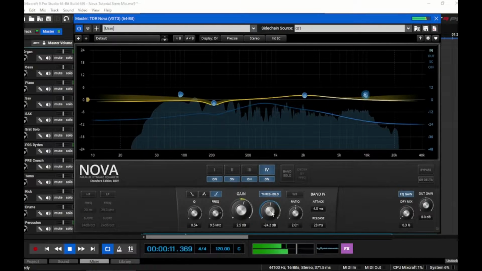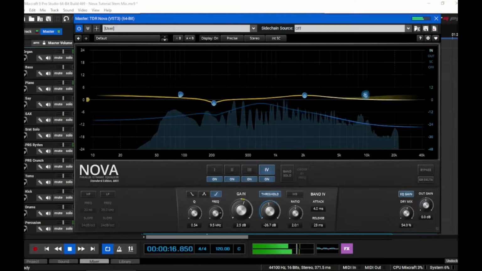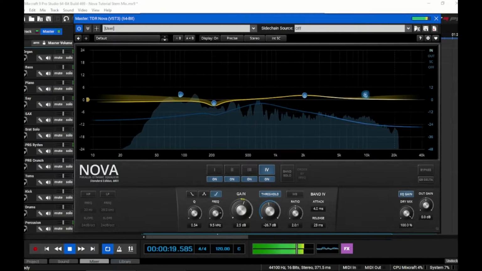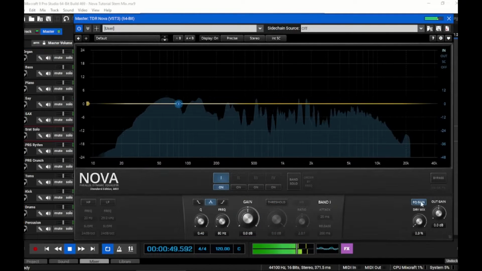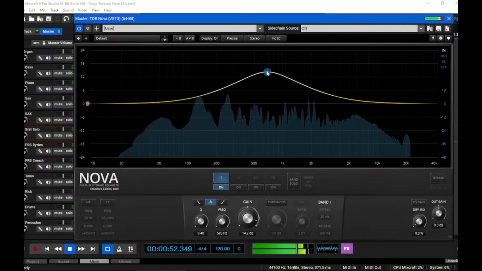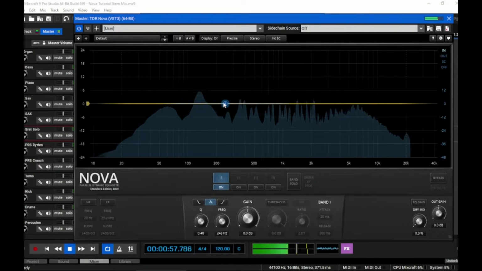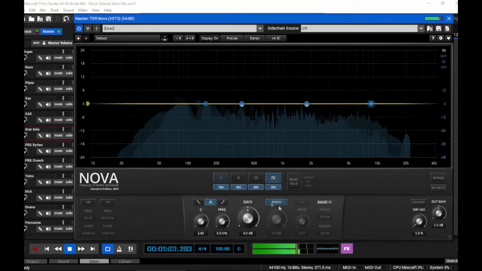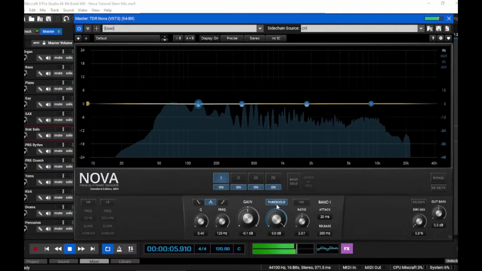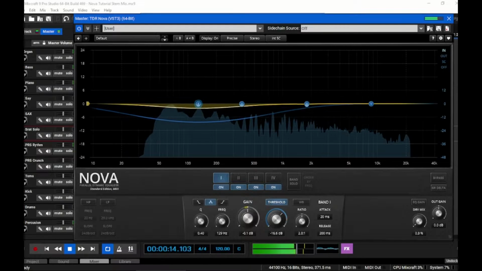So Nova is a dynamic EQ, which basically means it's a combination between an EQ and a compressor. So any of the EQ bands can be turned into a compressor, or it can also operate as a straight wideband compressor. It can also function as a standard static EQ. And any of these four bands that the free version comes with, when the threshold is activated, the band basically becomes a compressor. And the blue line is the threshold, and the yellow line shows you gain reduction.